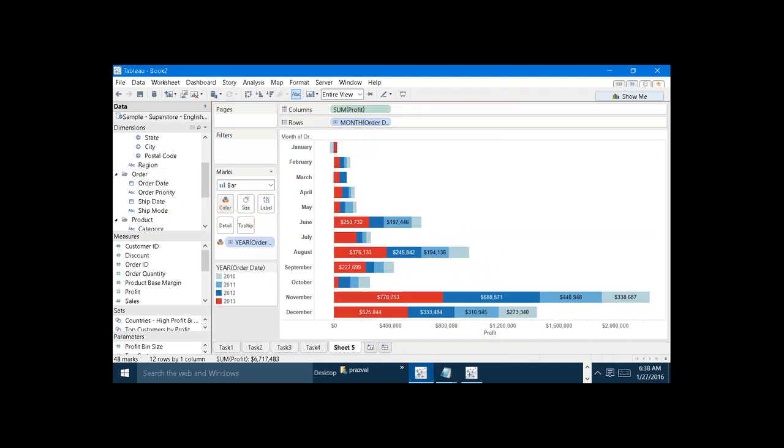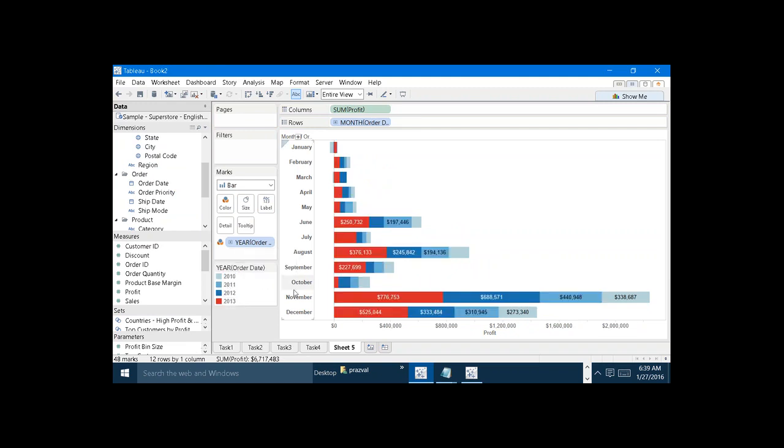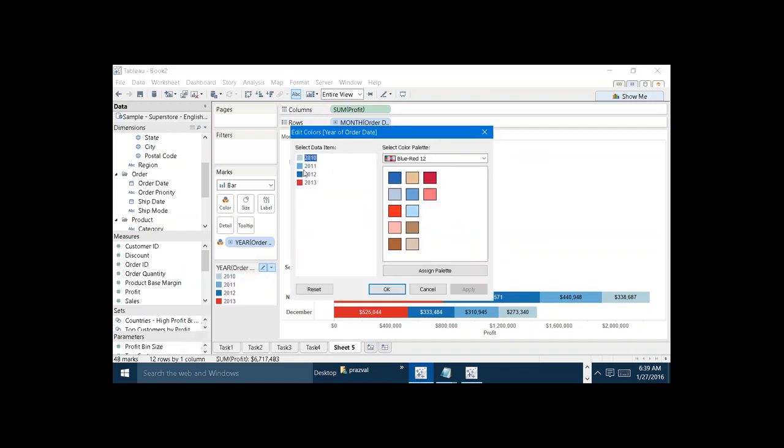If I drag the order date and drop it into color, just observe carefully here what Tableau is doing. Tableau is coloring with the year. If you click on any year, Tableau is highlighting only that particular year. So let me change the color for 2010. For 2010, let me change some other color.